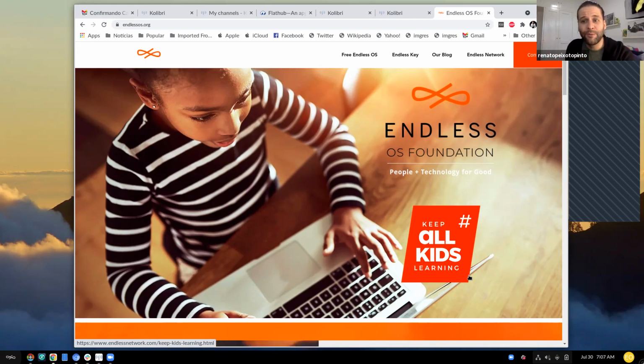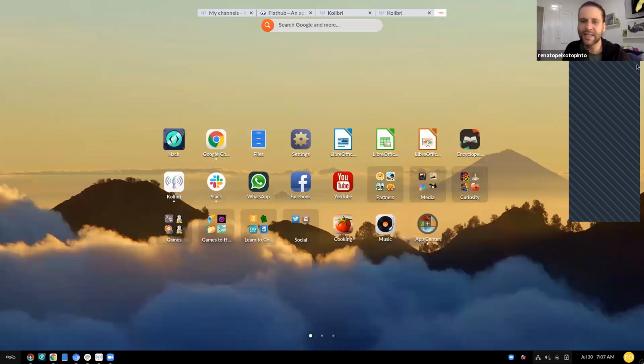So today I'm going to demo Endless OS. Endless OS, you can know more if you want by going to endlessosfoundation.org. It's a free desktop operating system. And this is Endless OS.